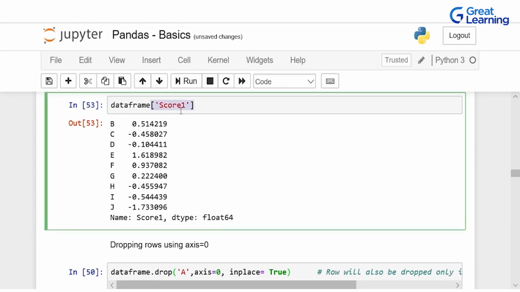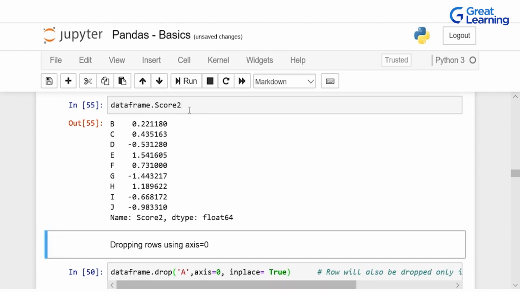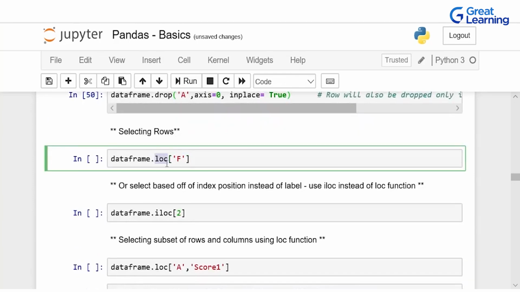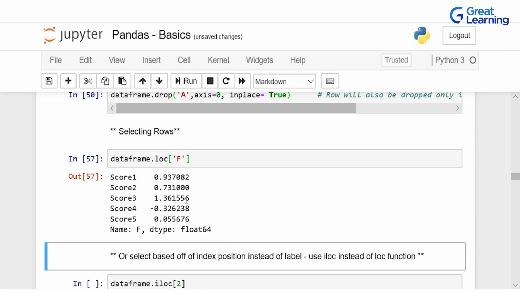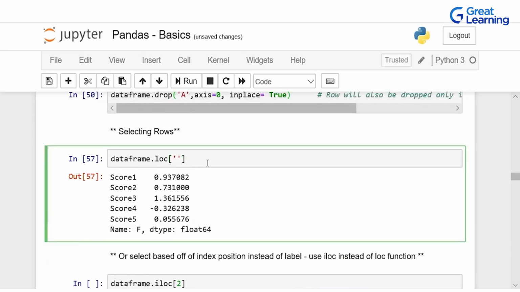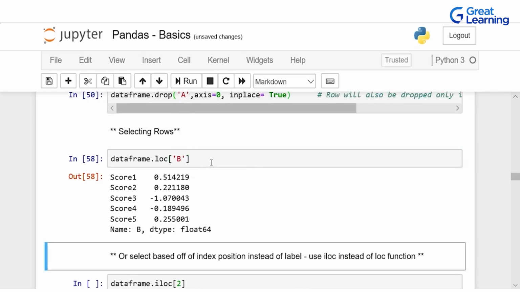I can even get scores in another way using the dot operator, like score 1, score 2 or score 5. But how do you get the rows? For rows, you can use a method called loc. loc of F, then you get the entire row as a series. This is a series because the entire row became a series of values. F, or B, whatever, I can get a series.